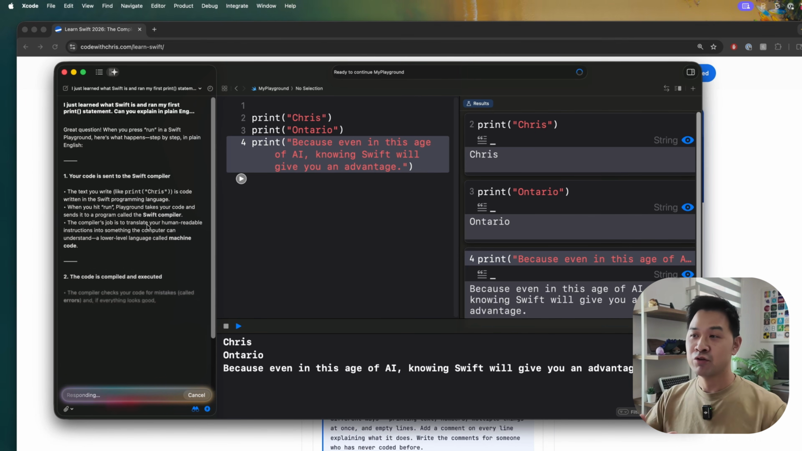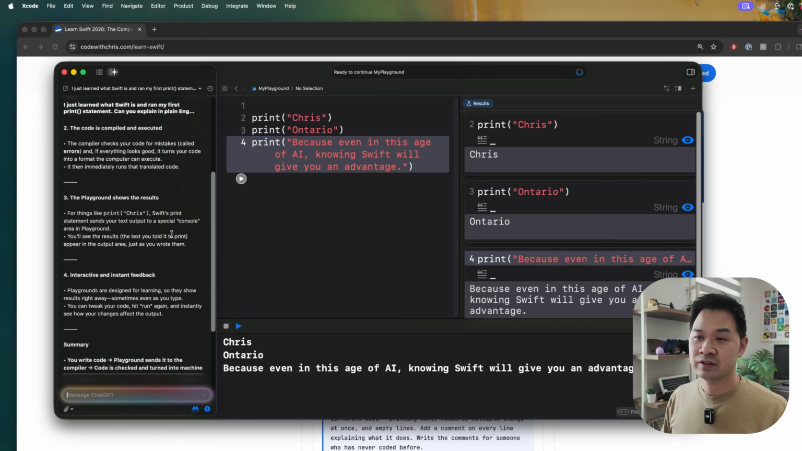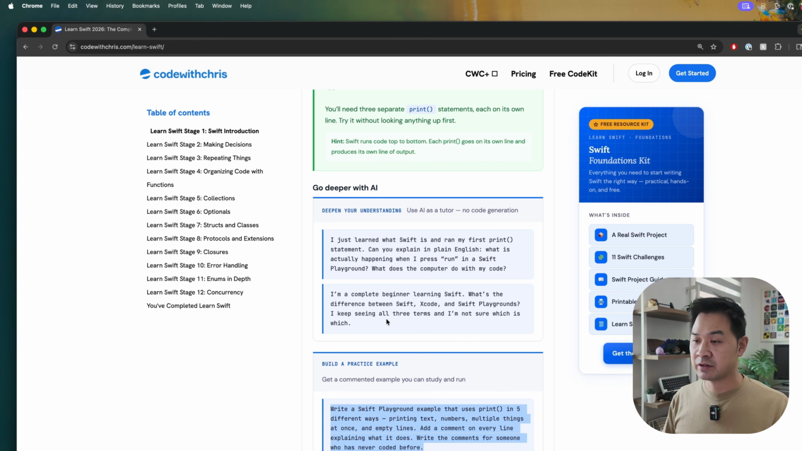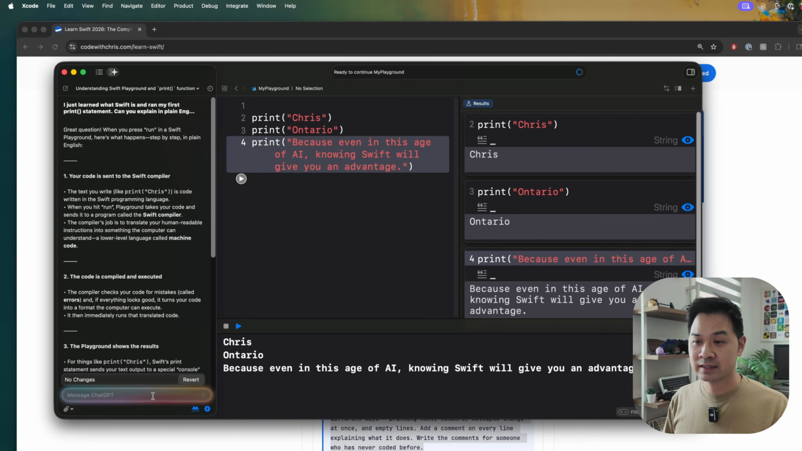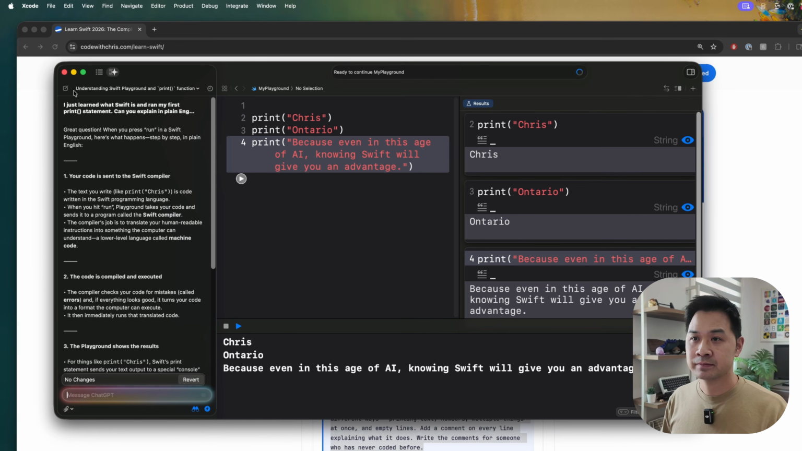This is so powerful because previously, if you had a question, you'd have to either Google it or ask in the comment section. But here, it's almost as if you have a personal tutor. So that's asking questions, deepening your understanding. There's also building a practice example. So you can start a new conversation by hitting this button just to clear the space. If you want to go back to the previous conversation, you can hit this drop down and go back here and you can read that.